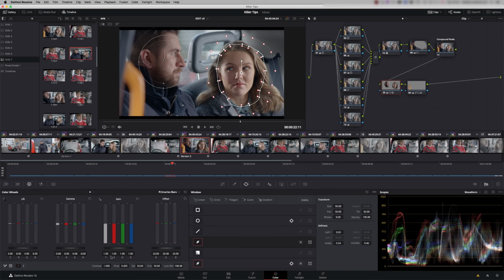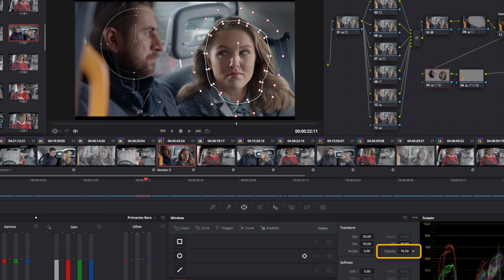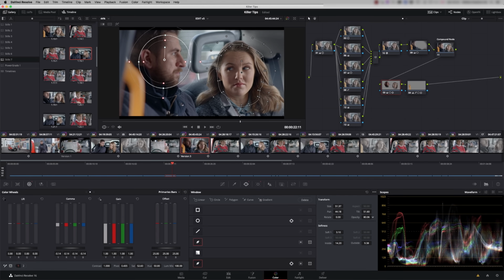Tip two is power window opacity. We've got two power windows, one in each face, and I'm just going to adjust the gamma to bring it down. And it's come down, it's a little bit dark on both faces there, but using opacity, I can individually control each face. So there's the first one. Click on the second power window, and there you go, done.